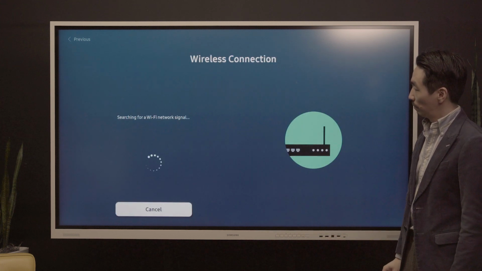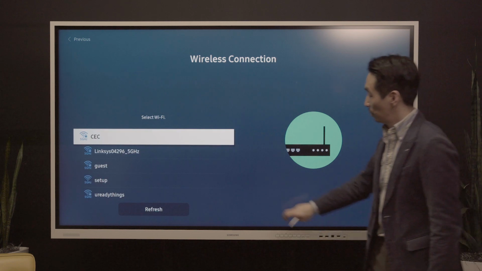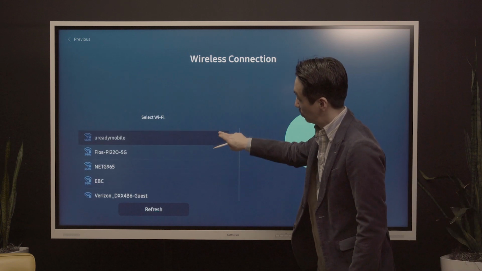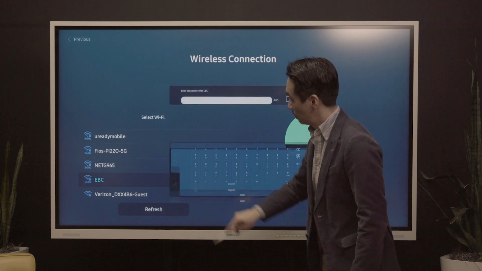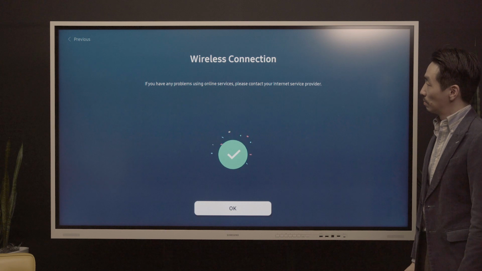It will search for available signals and present a list. Locate the Wi-Fi network you would like to connect to. Select it and enter the password. Now you're connected to the internet.